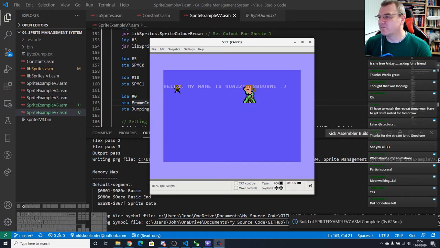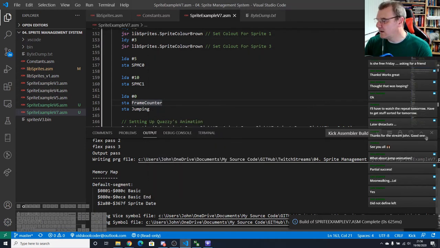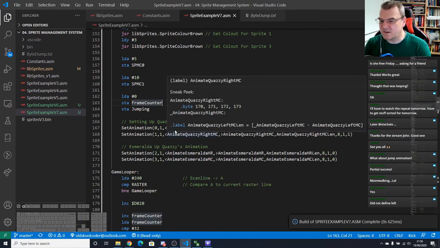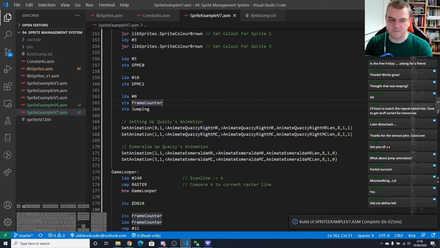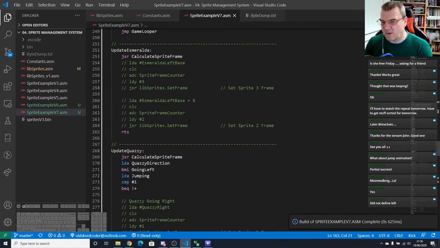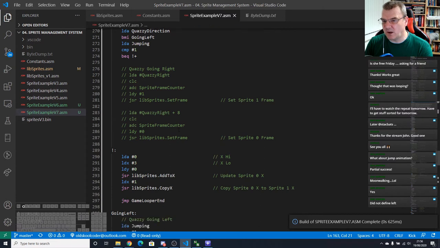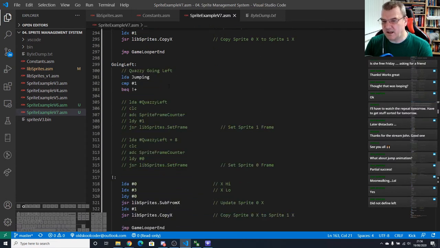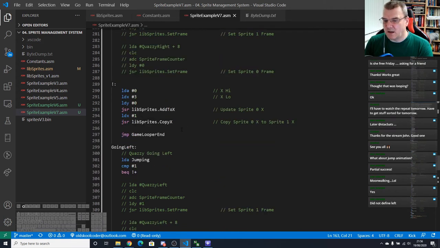So we need to define the animation for left and right. We've defined it here as the default for him to start up, so he's always pointing right. But here, where we render out the two lots, we need to redefine the animation.